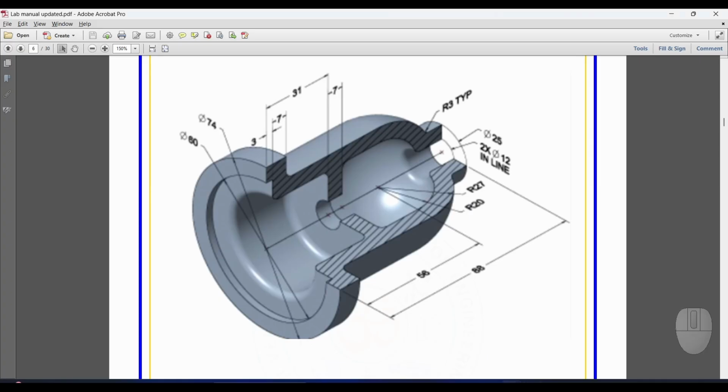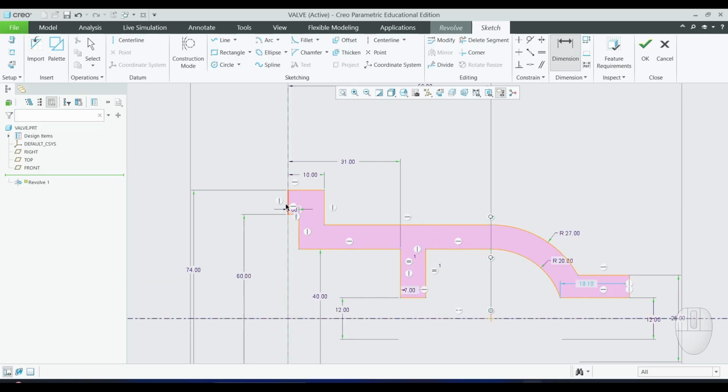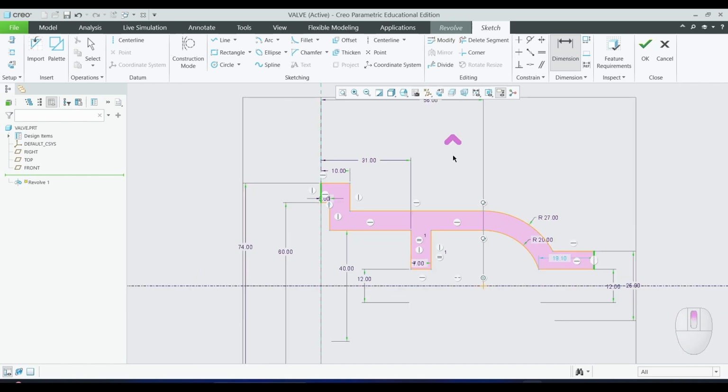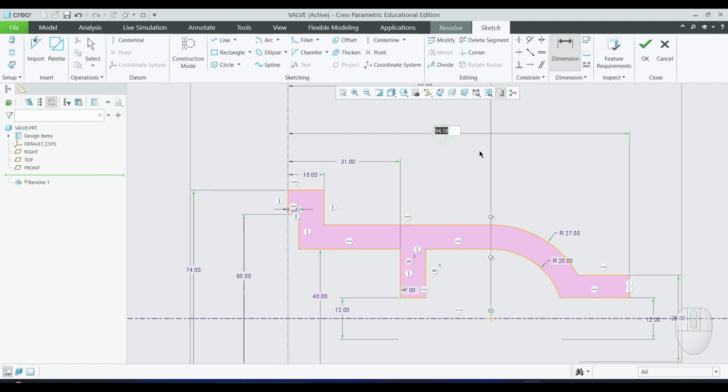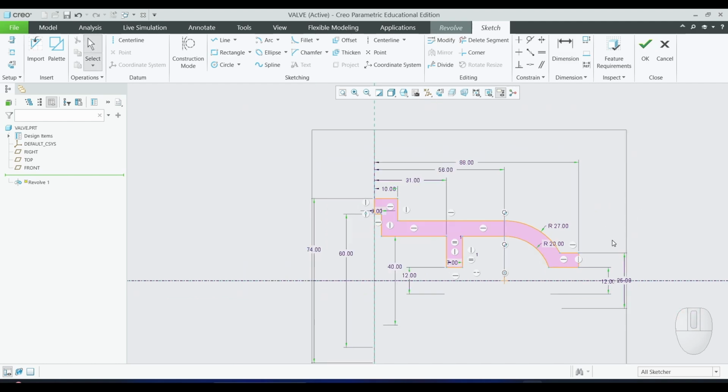Similarly, they also mentioned an overall distance of 88. So let us create a dimension with respect to that and make it 88. Let me draw from here to here. You have to create a dimension. This dimension should be 88. So all the dimensions specified are in black color, indicating that we have specified all the dimensions.